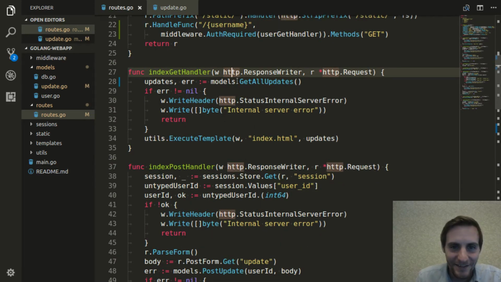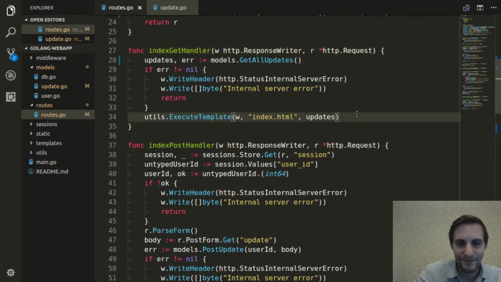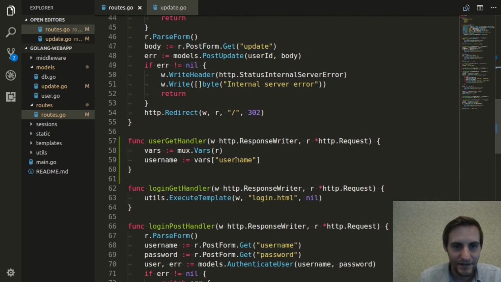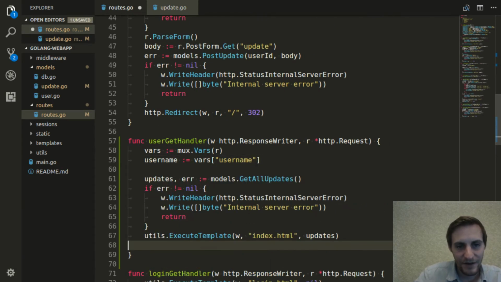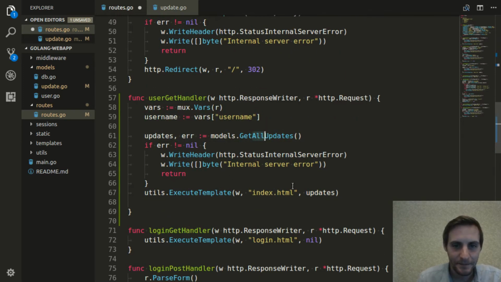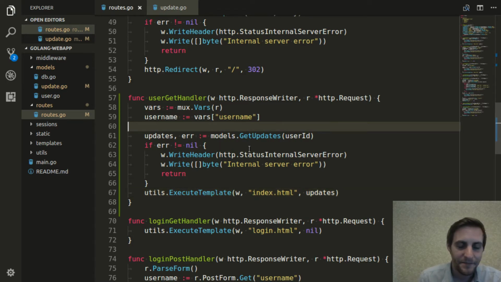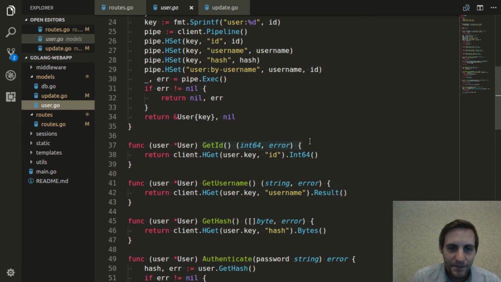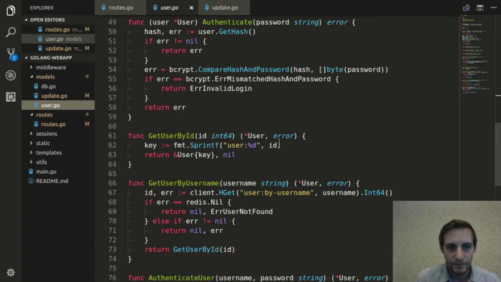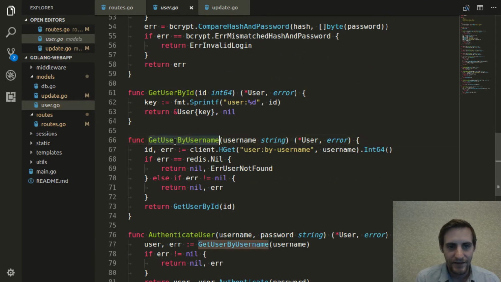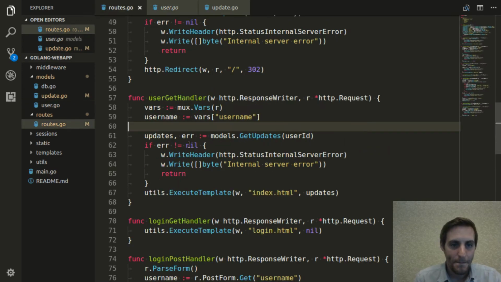So this is still gonna work as is, but we're gonna copy this because I'm gonna use pretty much the same thing down here, except get all updates. We know we need to pass a user ID here. But now we have to get the user ID. How do we get the user ID? Let's go back to our user model. Well, we know that we can get the user with this method. So let's grab the user.